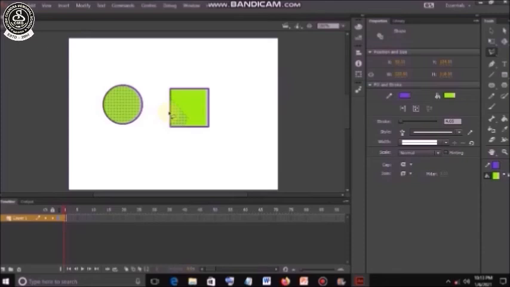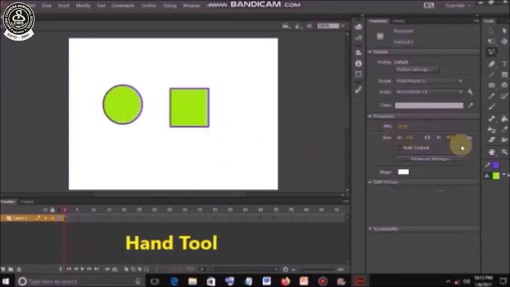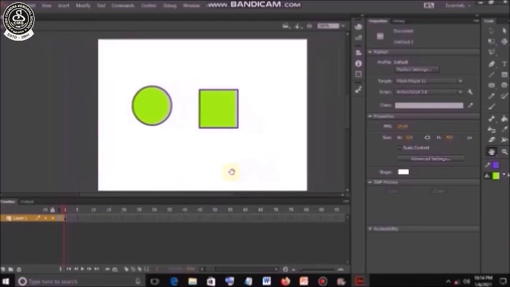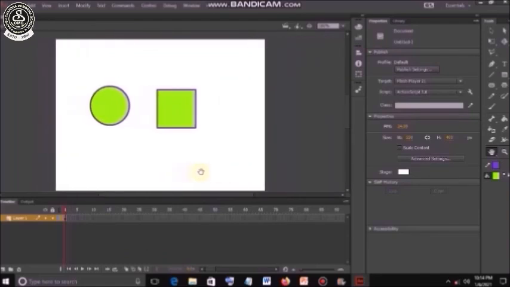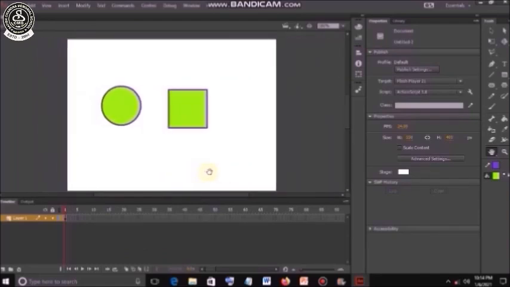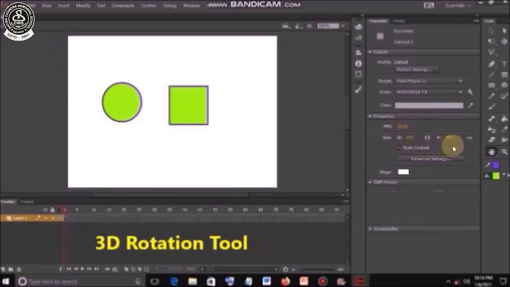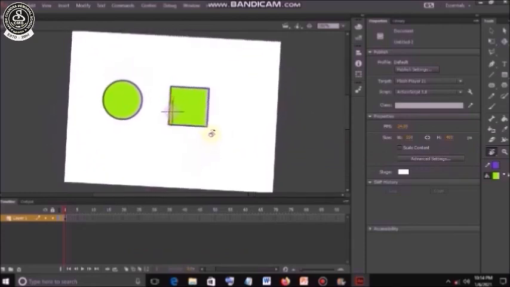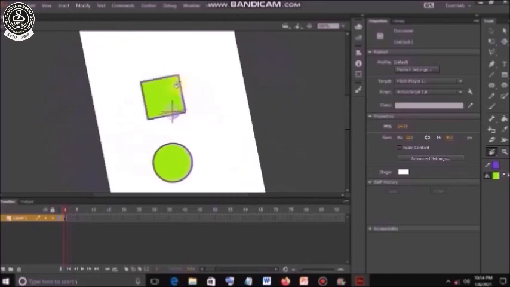Now we come to the view modification tools. First is the hand tool. Here is your hand tool, and it helps to adjust your view on the stage. If the stage is very big, you can adjust a certain area of the stage to see it minutely. Then is the rotation tool. It's here in the hand tool. Click on it. Now click and drag to the right side or to the left side. The stage can be rotated with the objects.